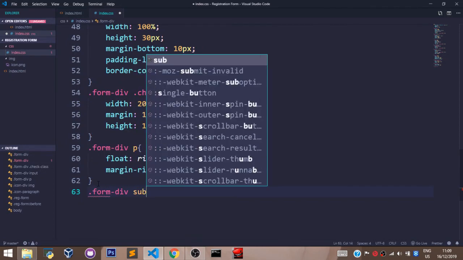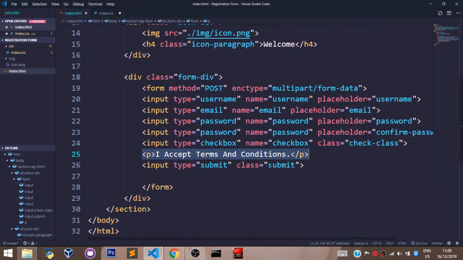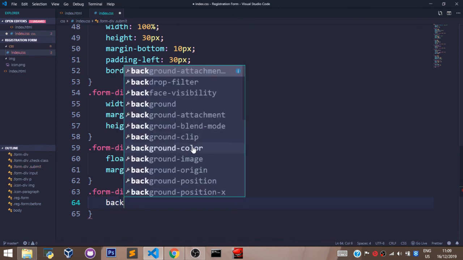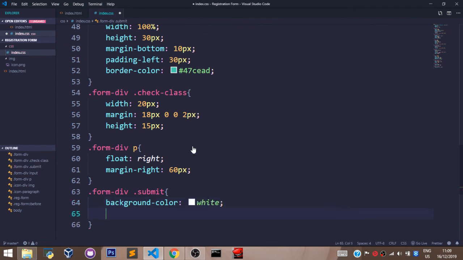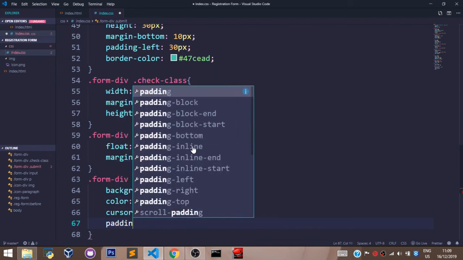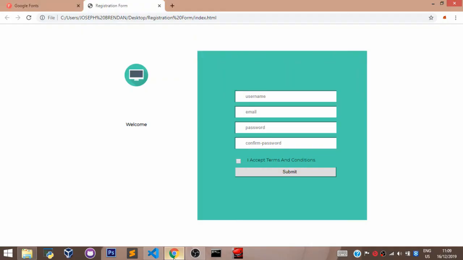So let's say form div, it has a class of submit. Our submit input tag has a class of submit, so that's why I'm saying .form div .submit. So let's set that. Let's give it a background color of white. Let's give it a color of black. Let's give it a cursor at a pointer value, and let's set the padding to 0. Let's save this and refresh our browser. As you can see, our form is looking good.